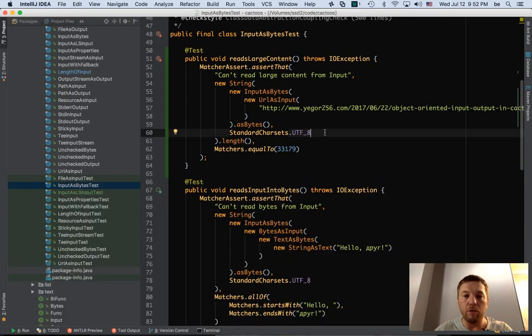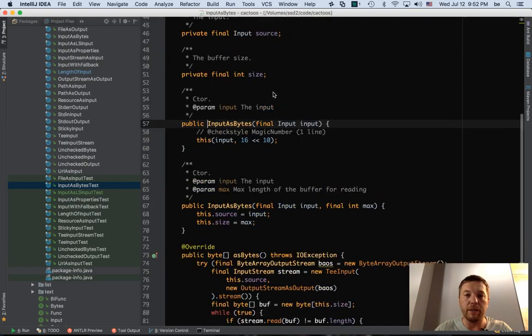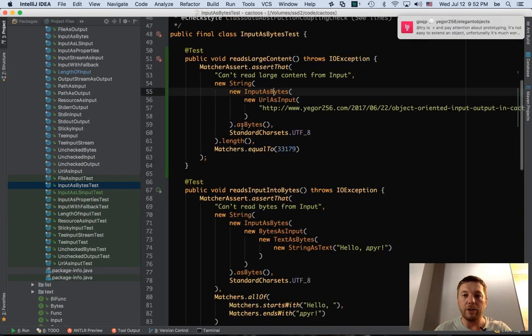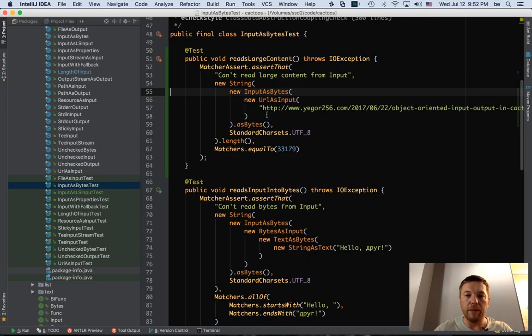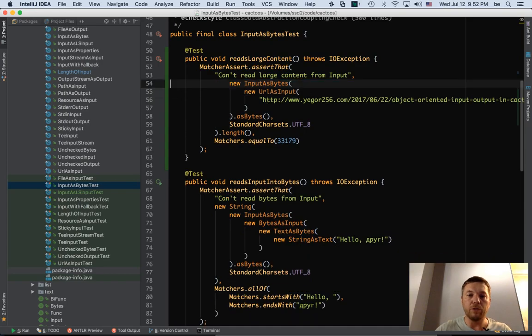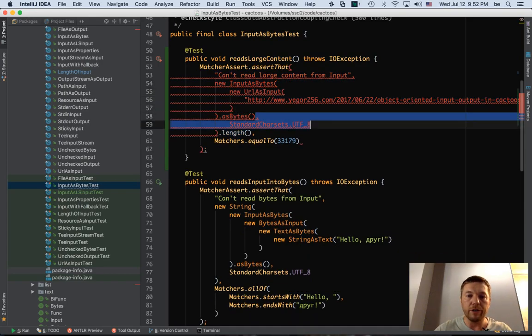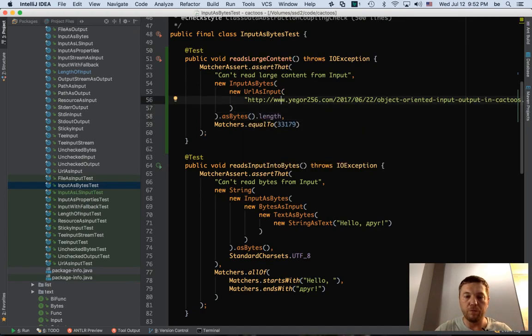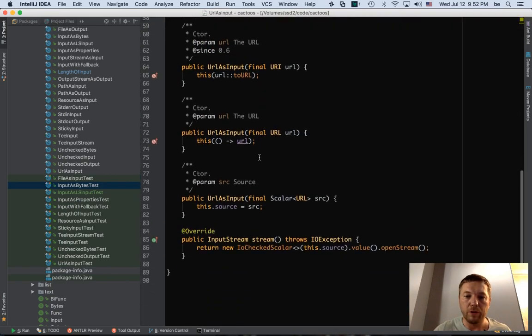Okay, what do I do now? Input as bytes definitely crashes, because what it does is call as bytes. So we can make it even simpler. Let's remove the string to make sure that we actually know the problem. I'm trying to remove all the pieces which are not what we have here. URL as input is really simple. All it does is just open a stream.